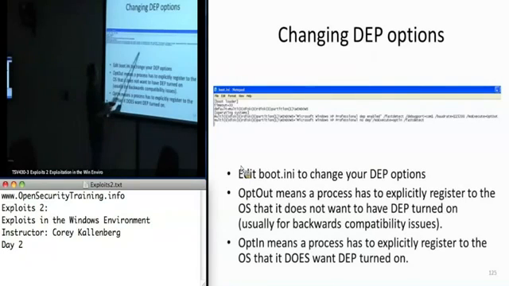Opt-out is what we use by default. This is what the DEP enabled line looks like on your virtual machine. Opt-out means that every process has DEP enforced on it unless the process explicitly says in the binary, in the PE header, I am not compatible with DEP. You can set a bit in the PE header that says this process is not compatible with DEP, so do not apply DEP to me.